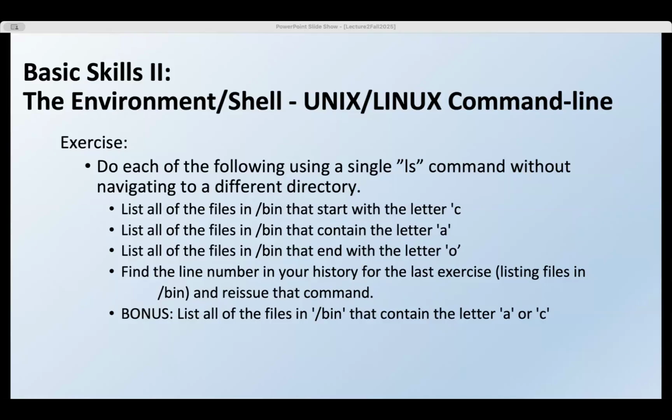I think the correct answer, by the way, to this one, you should list 525 things.